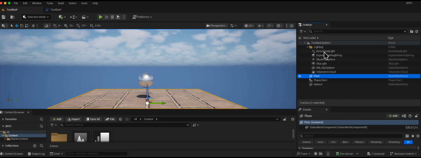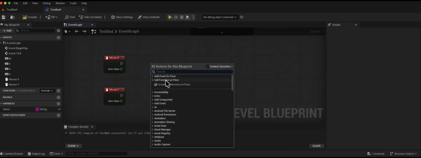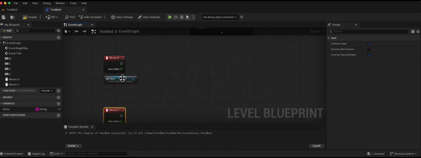And I want to actually select it here. Make sure that you're doing it in the outliner, not just in the details panel, even though that indicates that it's selected. And then just go back inside here and then right click. And then you could see up here, create a reference for the floor. And now we have access to that. Let's bring this down a little bit.